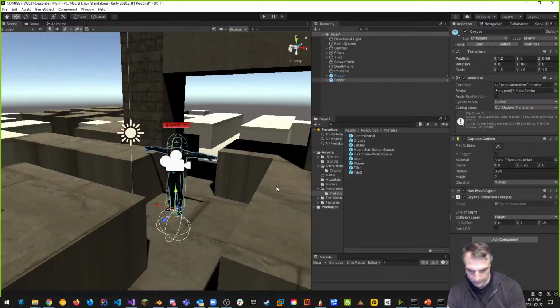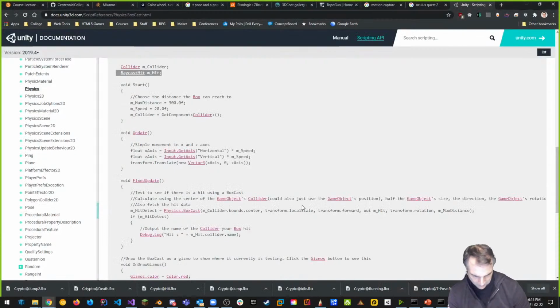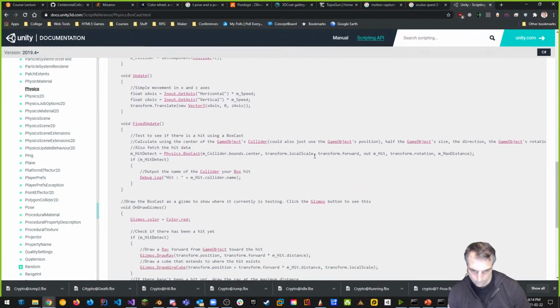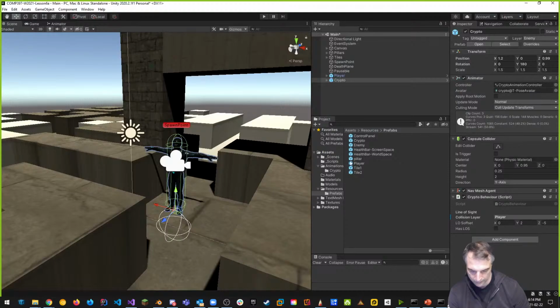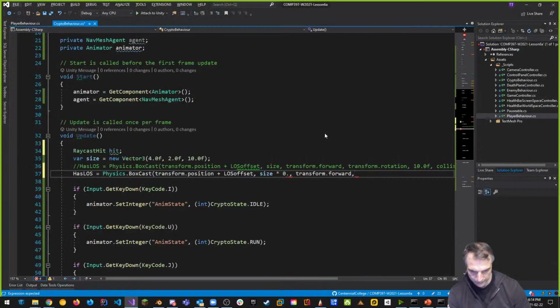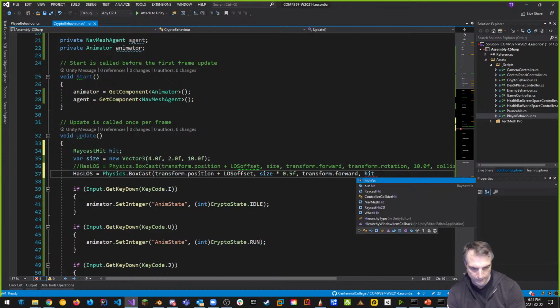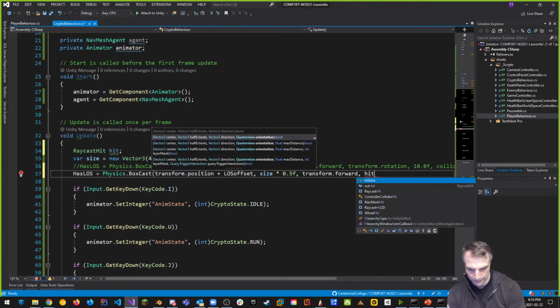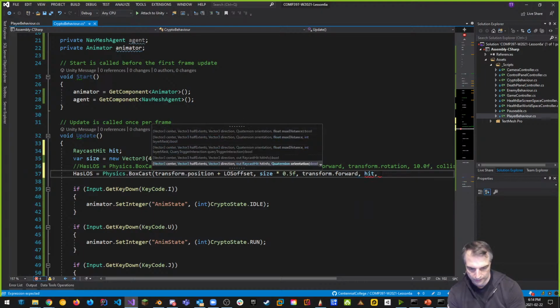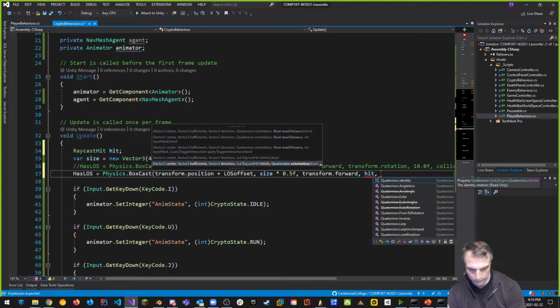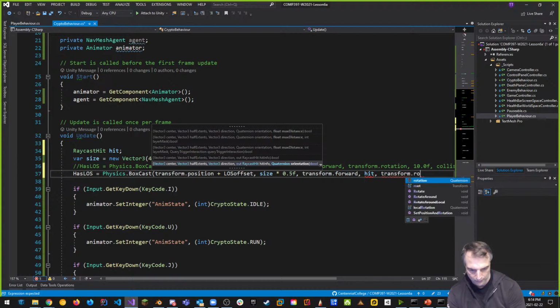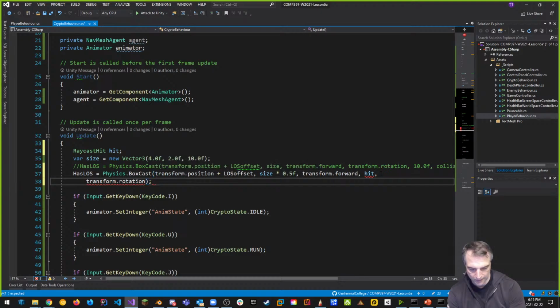Now, this is where we get the differences, because if I'm not wrong, after transform forward, then they do the hit. Local scale. So local scale's here, that's the size, transform forward, and then a hit. And then the hit. Transform forward, and then the hit. And then followed by, not hit, just hit. And then followed by the quaternion rotation, which is transform rotation. Transform rotation. All right, so that is that part.